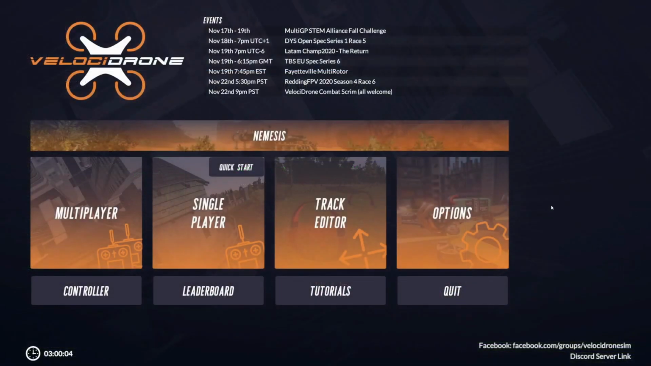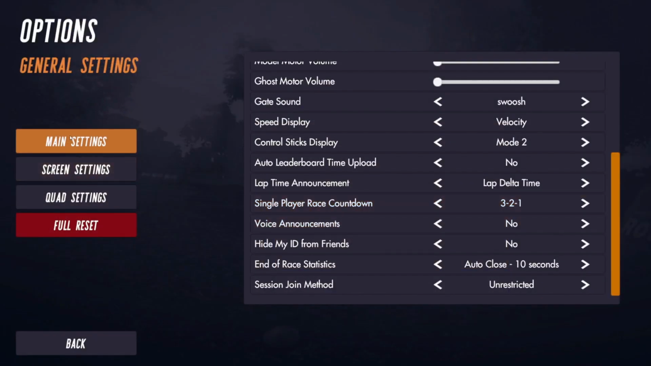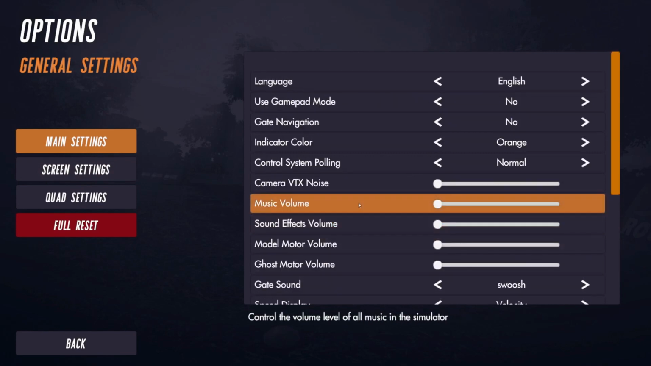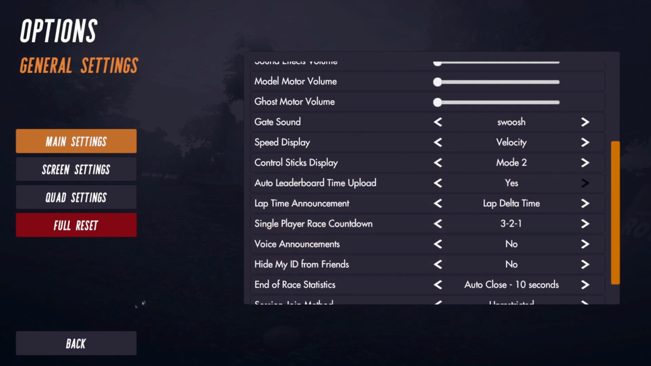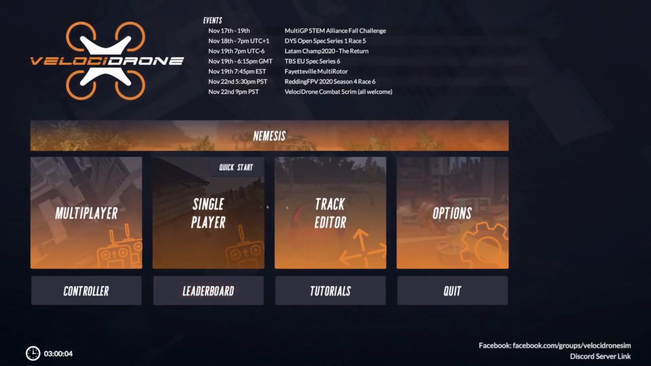As a final note, VelociDrone does have a setting to enable auto upload of times to a leaderboard. To find that, we can go to our Options tab, click on Main Settings, and then from the top, scroll about halfway down, and you see here Auto Leaderboard Time Upload. And we can set that to yes, go ahead and back out. And now you don't have to worry about clicking that upload button every time you race. It'll auto upload for you and basically save you from forgetting to upload a good time.